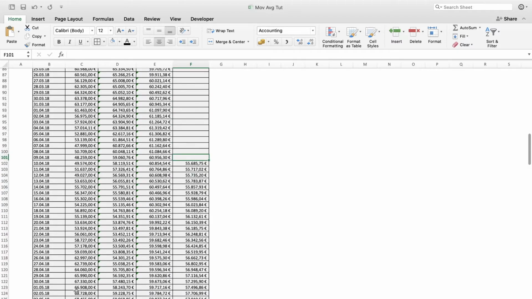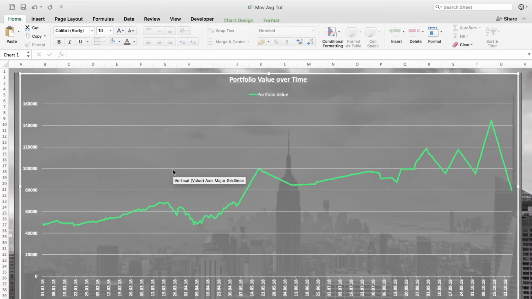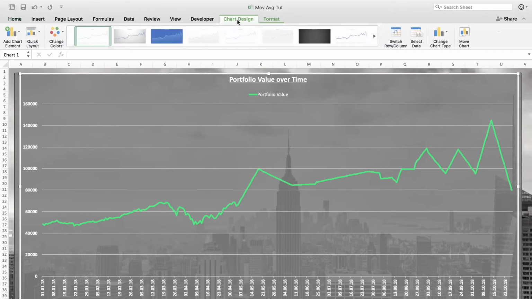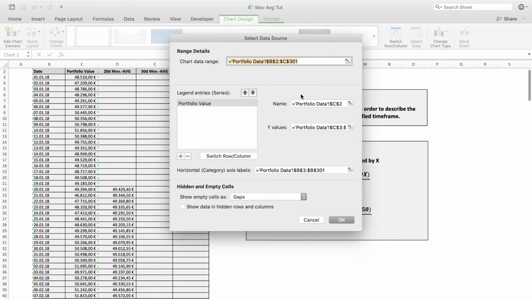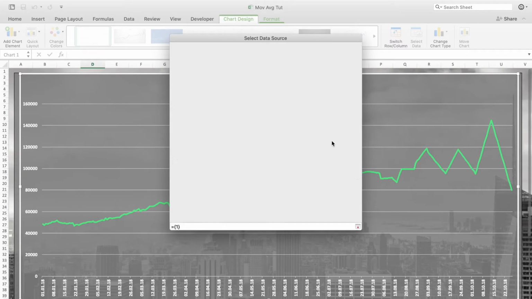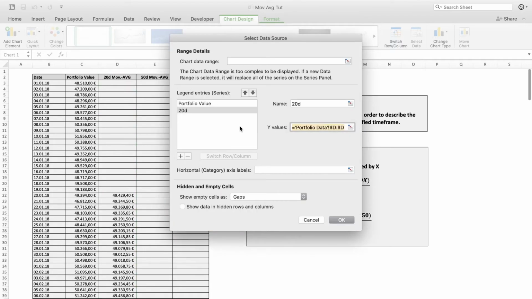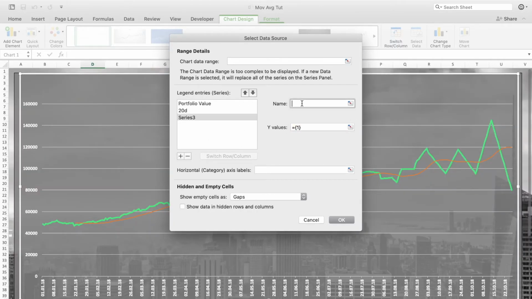So now that you have the data, you just want to add it to your graph. In case you don't know, you just click the graph, go to chart design, go to select data, add a new data series, let's call it 20-day, and we use this. So you can just select the whole column in case you don't have any other information stored in this column. Then we want to add 50 days.